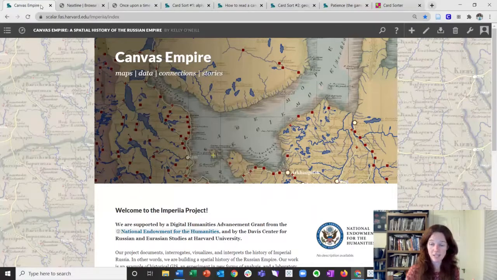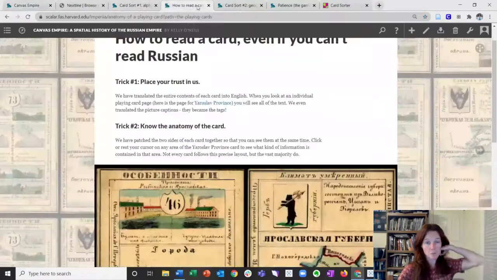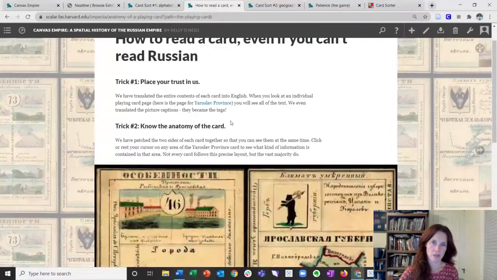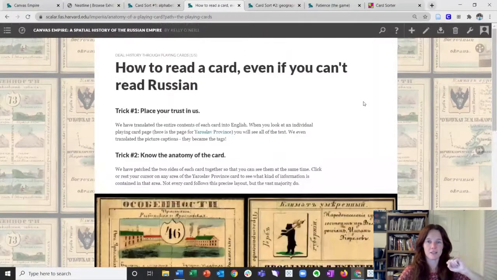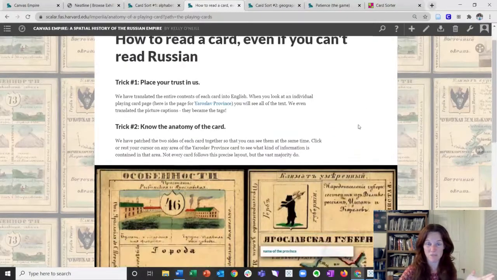Scalar also has an annotation capability, and I've already shown you Neatline. So I thought, okay, well, how does it work in Scalar? Because I know that this is a problem that I'm trying to fix. So let me show you what annotations look like in Scalar. Now you've just seen what they look like in Neatline. So this is a little page where I try to guide a user through reading one of these cards, even if you can't read Russian.